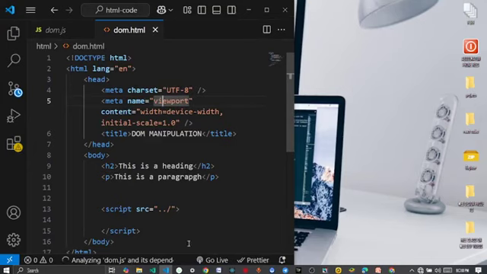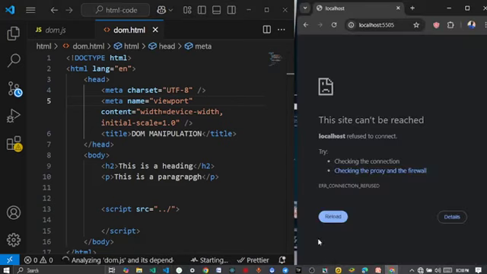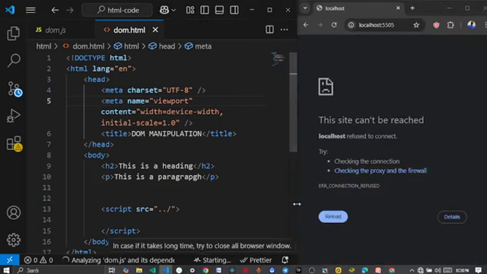Now, if you click on go live, this one shouldn't give us problems, I guess. So you see activating extensions, it might take a little bit of time. So let's just wait for it to do that.